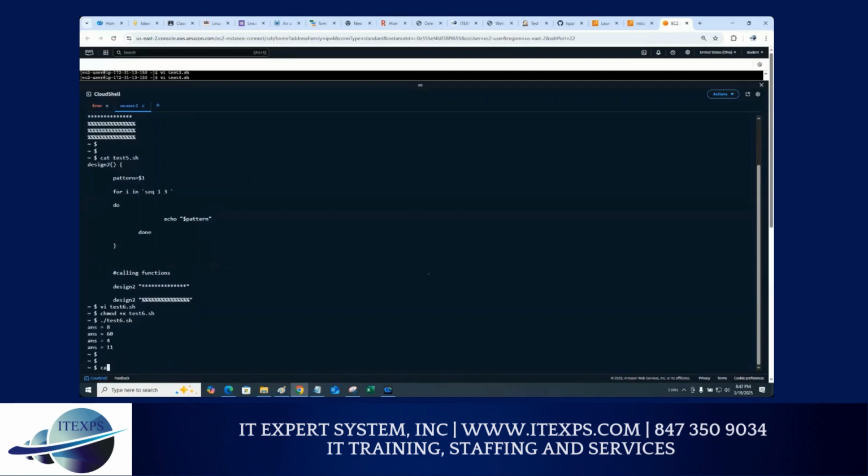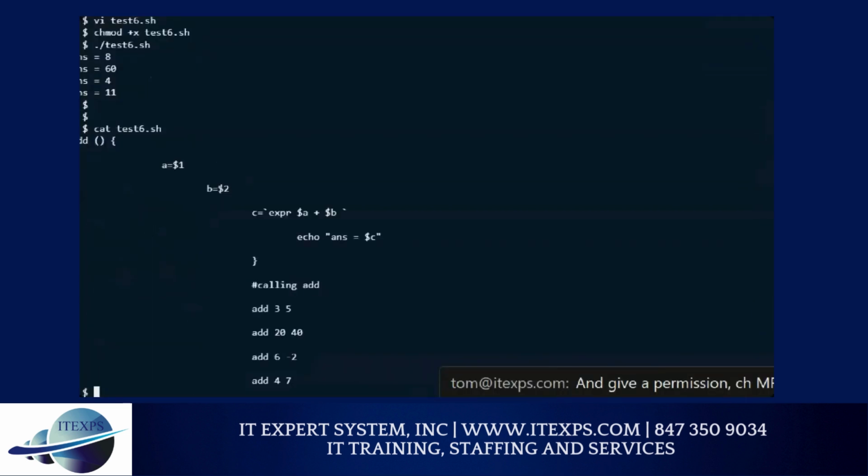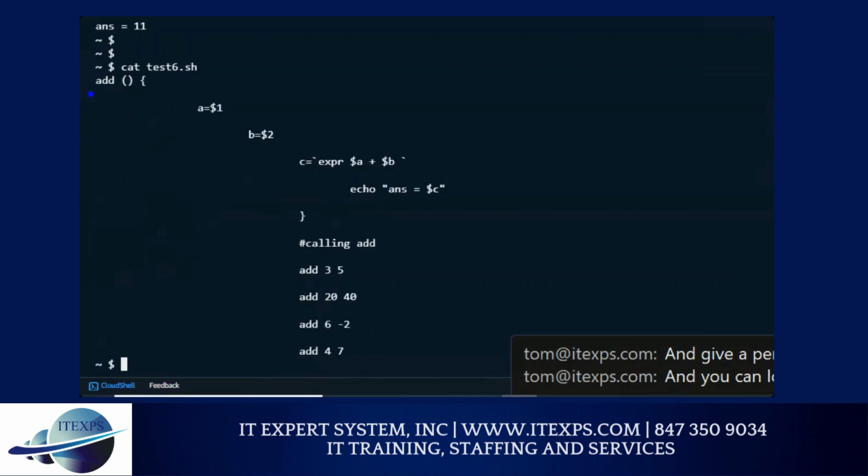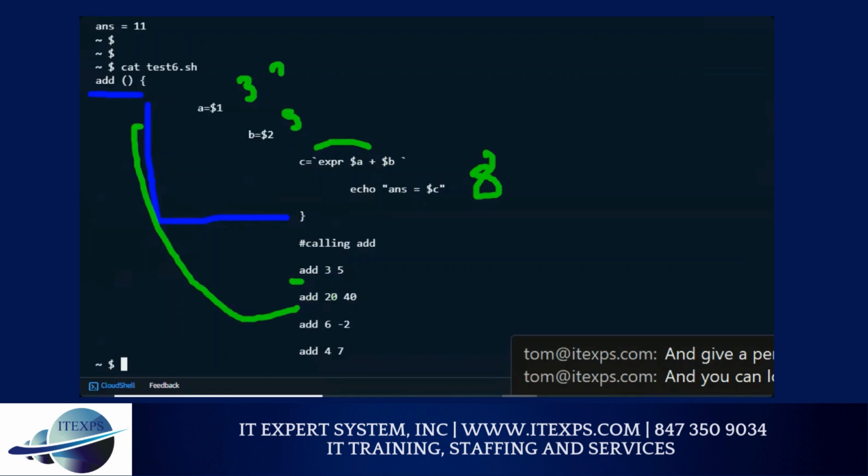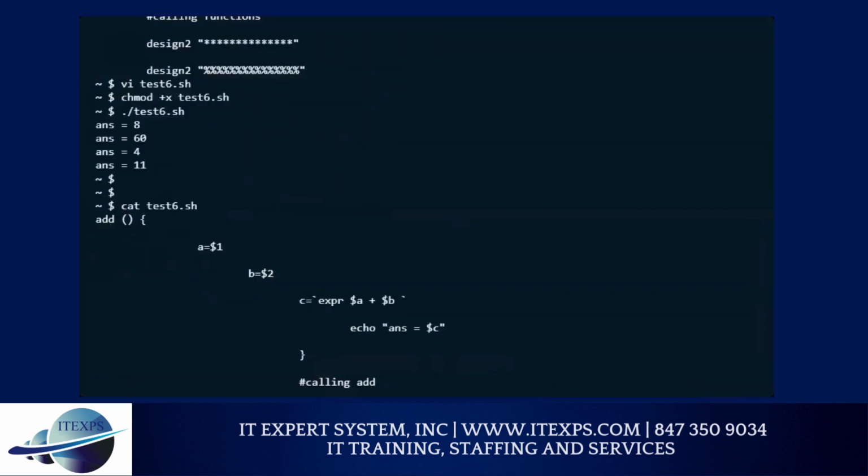And you can do cat test6.sh. So when you copy paste this function, now when you call it, you're calling add, passing 3 here, 5 here. So it will do 3 plus 5, 8, and the answer will be 8. First time 8. Second time you call again, passing 20, 40. So first will be 20, and second will be 40. You're going to get 60, and then 4, and then 11. Make sense? And you can notice that you are getting that answer here appropriately.